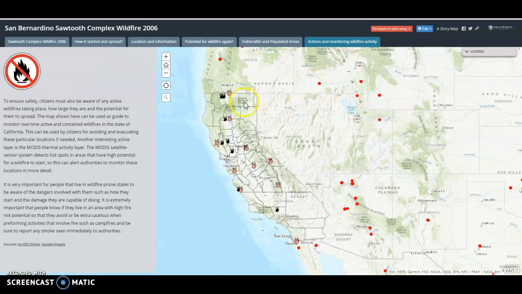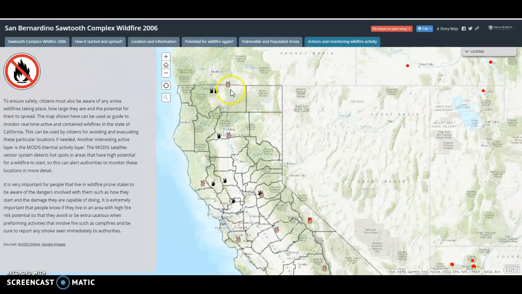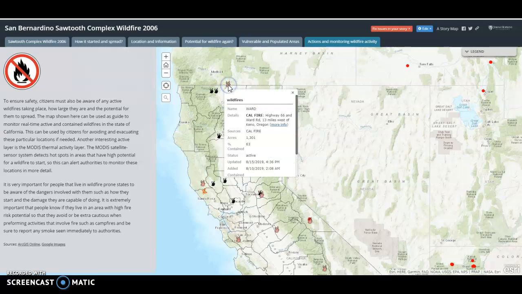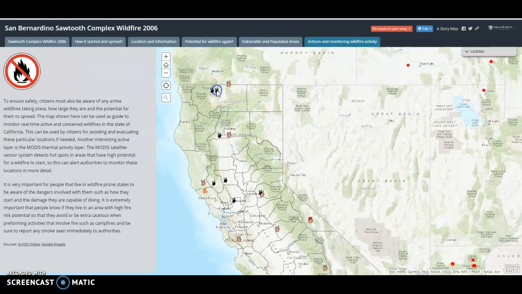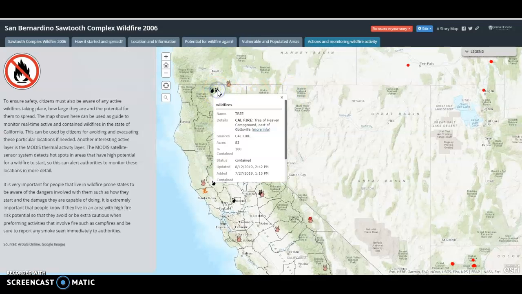In order to monitor wildfire activity, this live wildfire layer shows active wildfires that occur in California and how large they are and how much has been contained, as well as wildfires that have been extinguished.